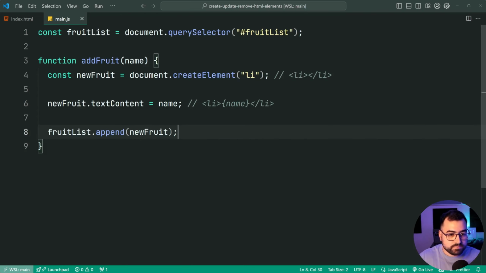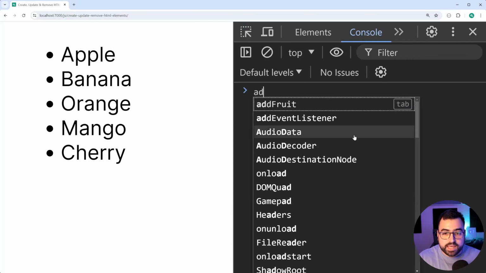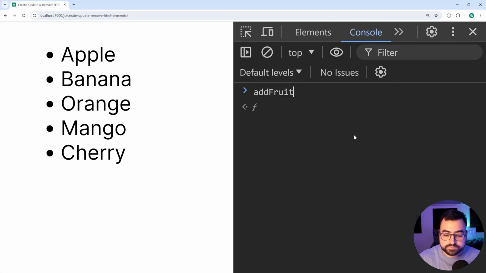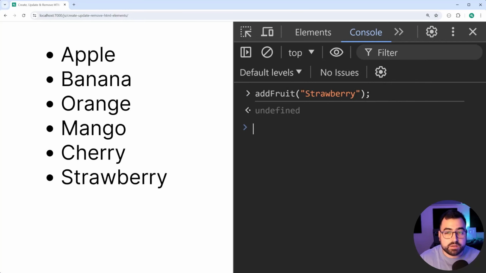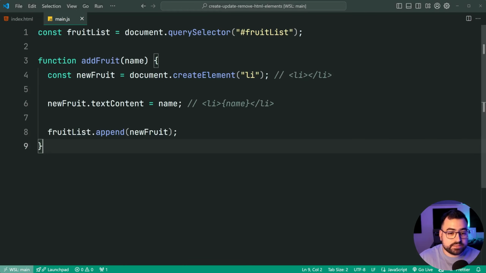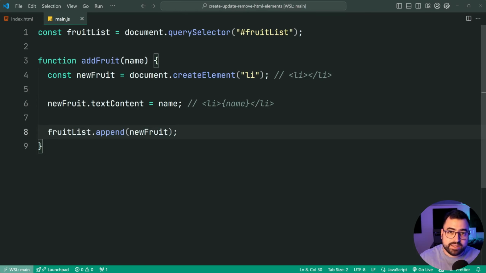Okay. We can now save this, go back in the browser here. Then in the console, we can say addFruit. Okay. And we can pass in the name. Let's do strawberry, okay? Press enter and we get strawberry right there, okay? So these 3 lines of code is one of the most simple examples of making a new element, inserting some text inside of it, and then appending it to the existing list.